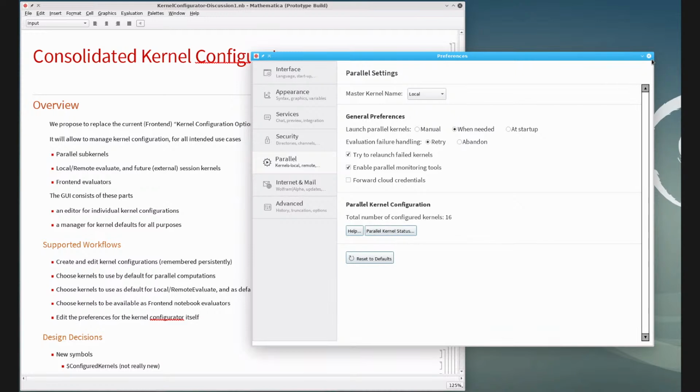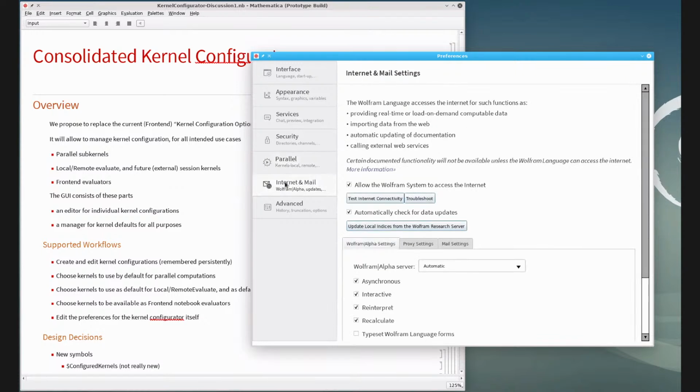Okay, let me make a comment at the same time here. That internet and mail thing, it turns out it's the Wolfram Alpha connection, that's kind of crazy. And where's the cloud connectivity? I mean, okay, this was supposed to be part of the system services project, which somehow is dead on the vine.